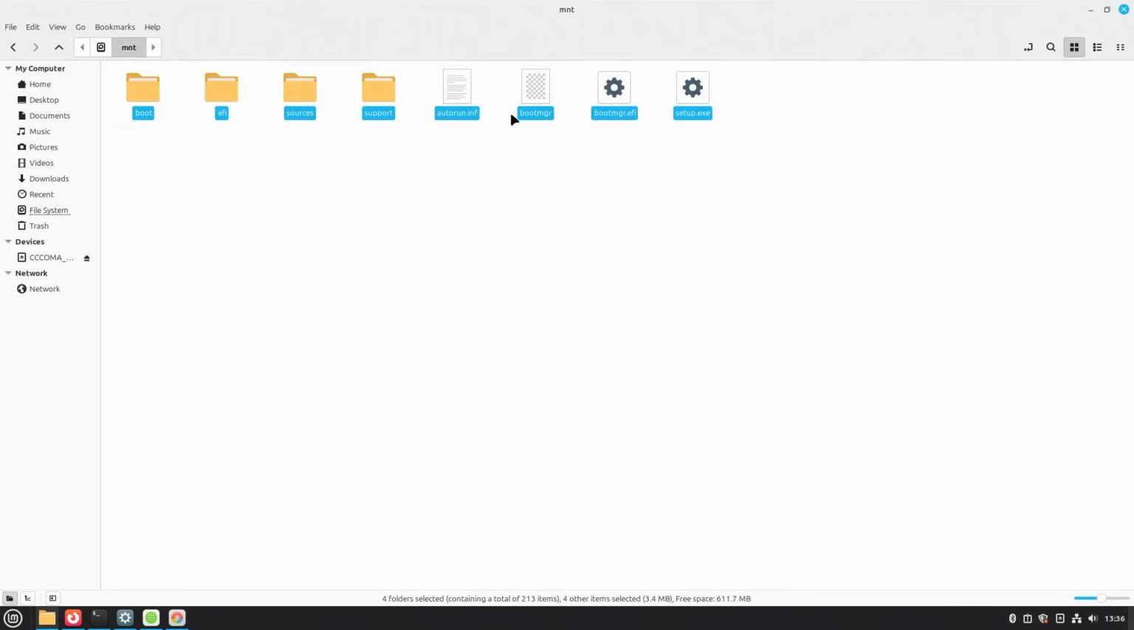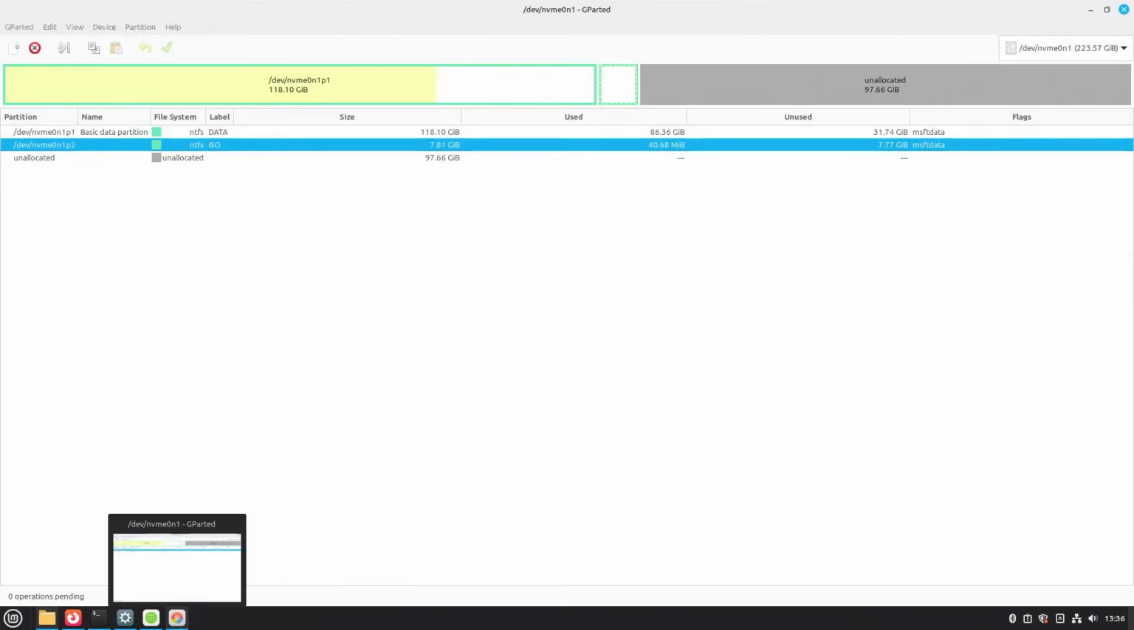All right, it's been copied over. Going back into gparted, this partition is now ready. Now, if you're installing Windows 11, most likely you are using modern hardware, so your BIOS should be able to detect and boot from this partition.